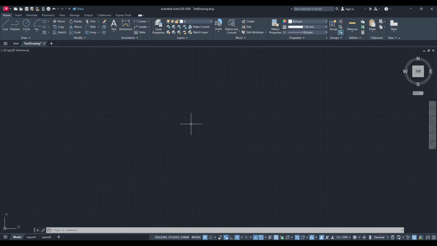When it comes to creating a rectangle in AutoCAD, there are several methods you can use, each offering its own advantages. One of the most straightforward approaches is to draw it manually using the line command. To begin, simply type line into the command prompt and press enter.